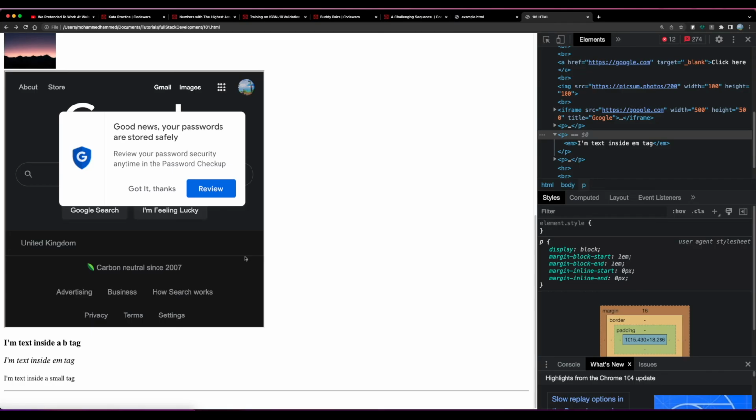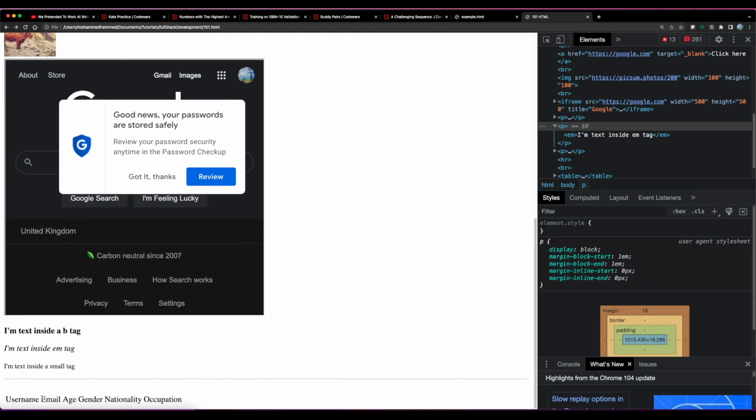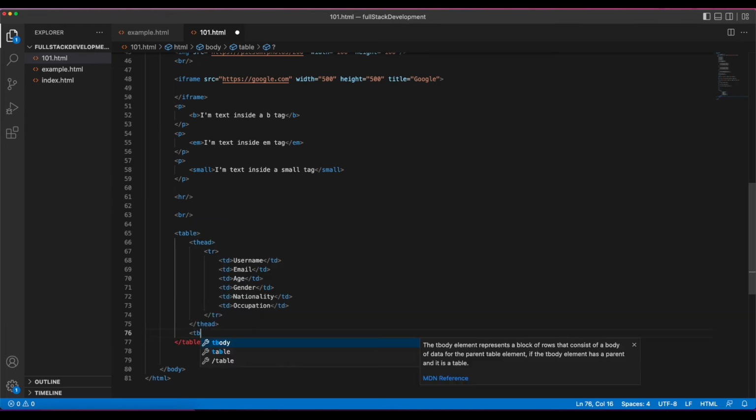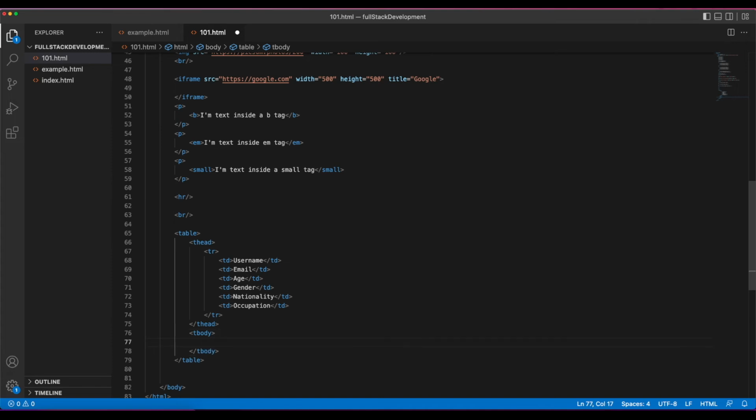If we just have a look at this quickly, you'll see that we have the headers right here. Username, email, age, gender, nationality, occupation. Doesn't really look good so far. We need to add a bit more content. So outside the T head, or after the T head, we want to add in tbody, opening and closing tag again.